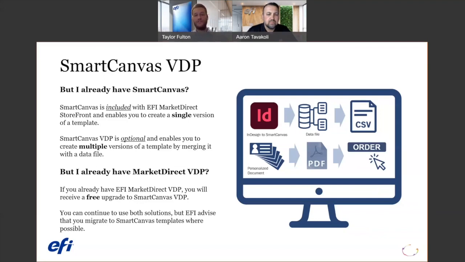If you are, and you are interested in multi-record VDP composition, Smart Canvas VDP is an optional module that you can buy and simply turns on the multi-record functionality within the application.